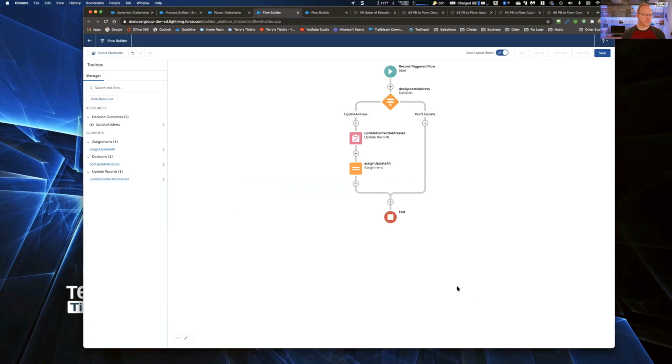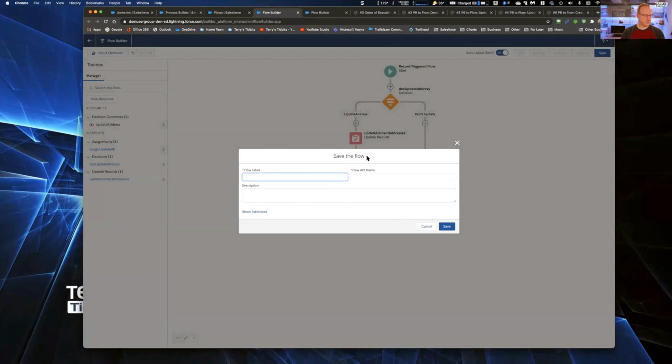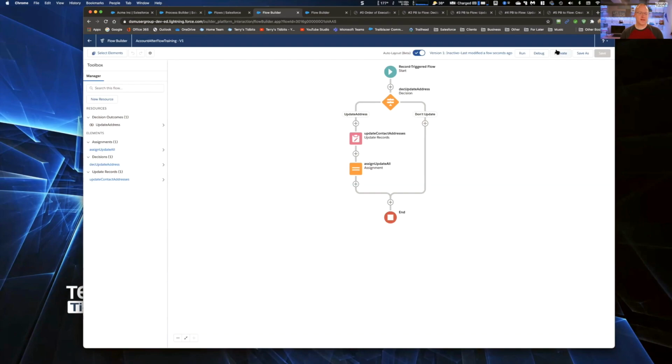Okay. Pretty sure that's going to work. We'll try it out, and if it doesn't, then we'll just switch this from an assignment to an update record. I'm pretty sure that it's going to work here, though. All right, so let's save this one. And this is going to be called our account after, I forget what, flow training. I was trying to remember the name that I used with it before. All right, there we go, flow training. And let's activate that one.